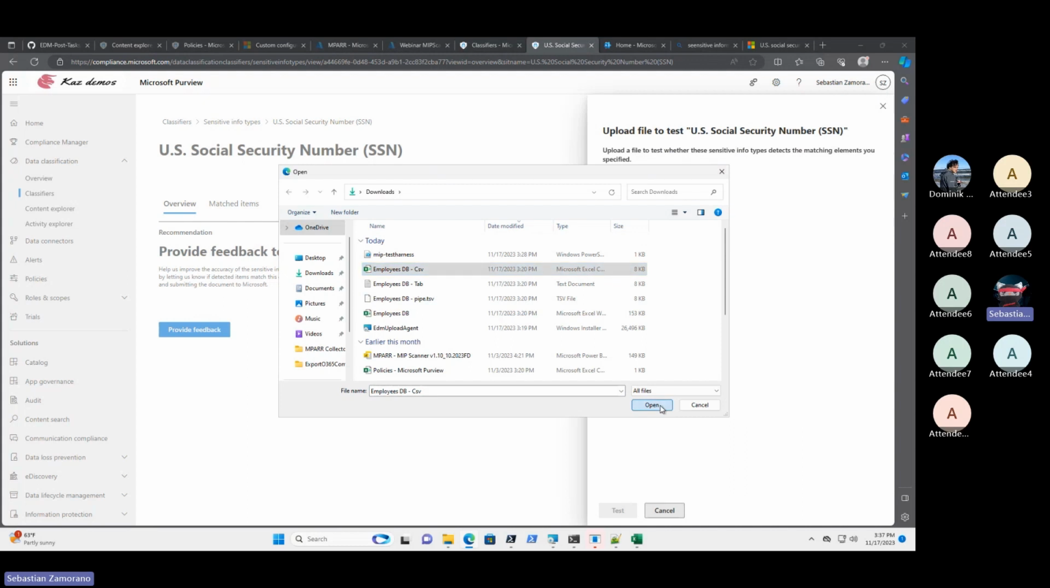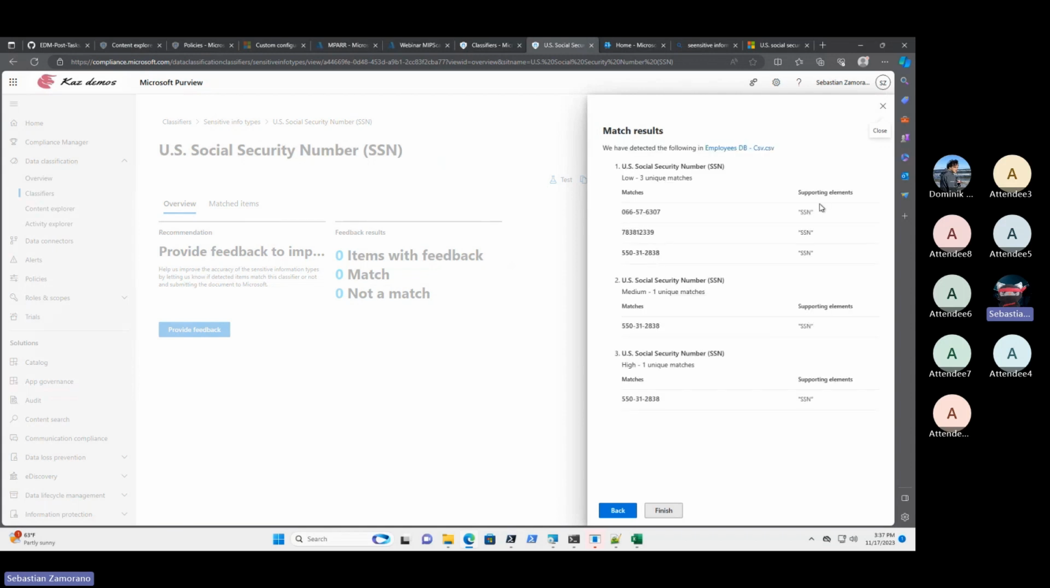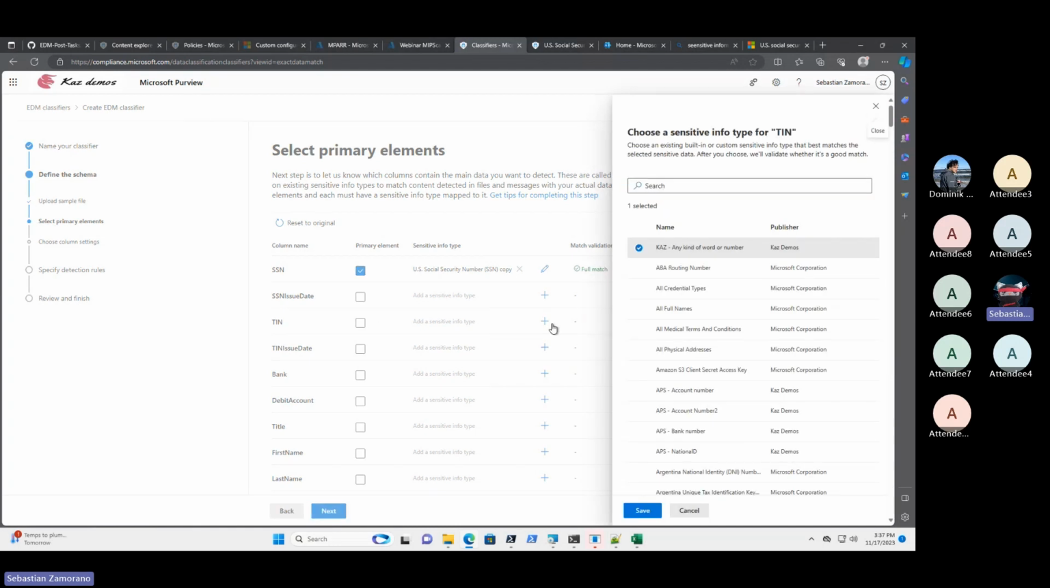And I will test the file and we will see that we will have only a few matches because the column has the SSN number. And in the proximity window, finally, we can take 2 or 3 different numbers near the SSN word, but we are not identifying all the SSNs. Now, I will not use SSN as the primary element. I will use the tax identity number as a primary element.